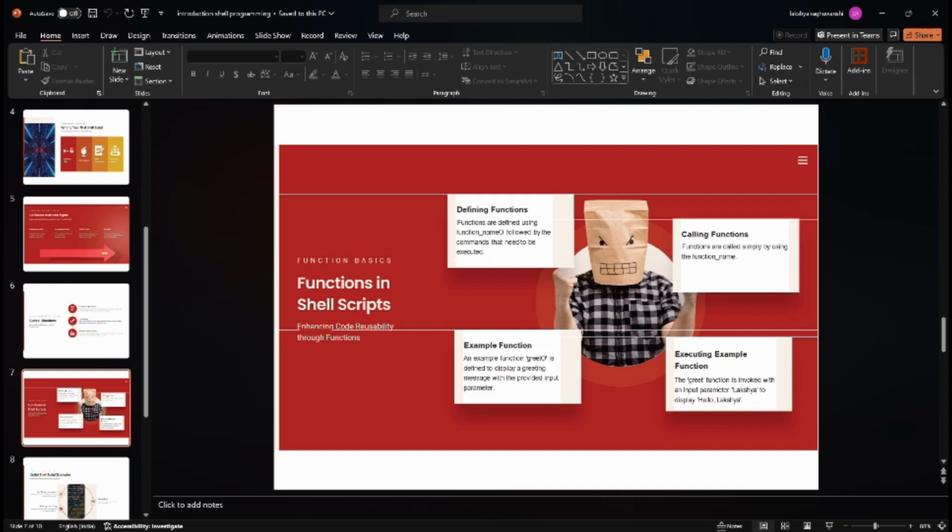An example of defining a function: suppose you write a function greet, and it is defined to display a greeting message with a provided input parameter. Now I need to execute that function, so I call the function. It is invoked with a parameter, Lakshya, so it will display hello Laksh. Just like in C. You can relate the topics so your concepts will improve accordingly.